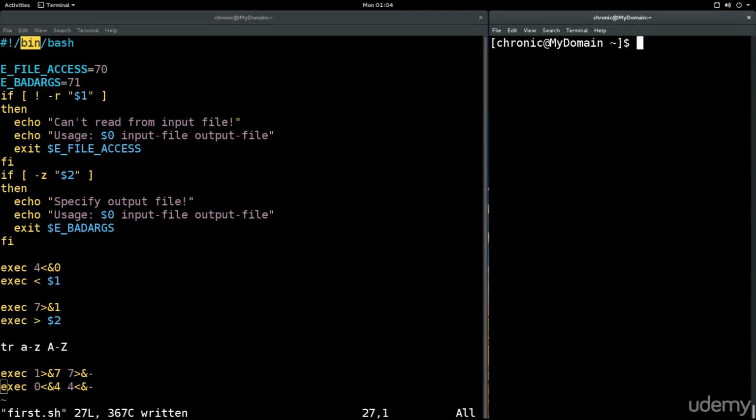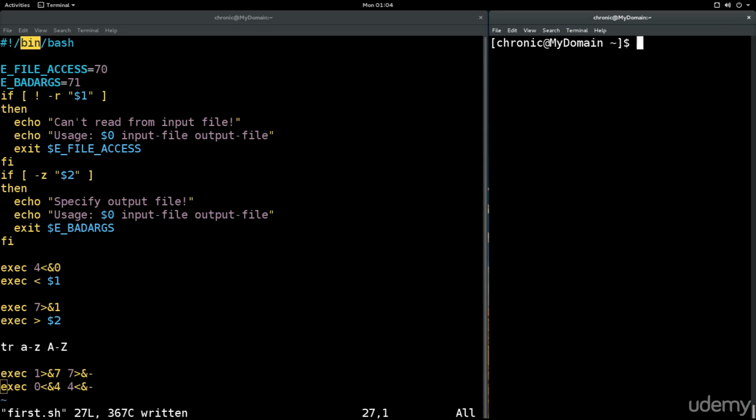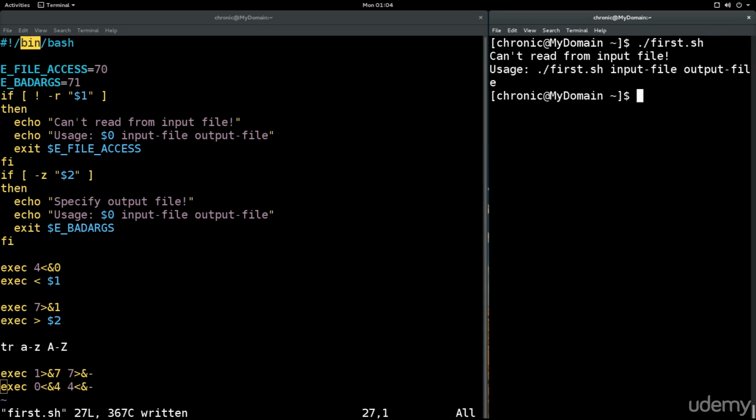Let's see our two files. Cat file.txt. Okay, we have test2 and tralala, and cat wood.txt. Okay, this line is sent to the wood. Okay, so we will pass these two files. Let's run the script first without anything.